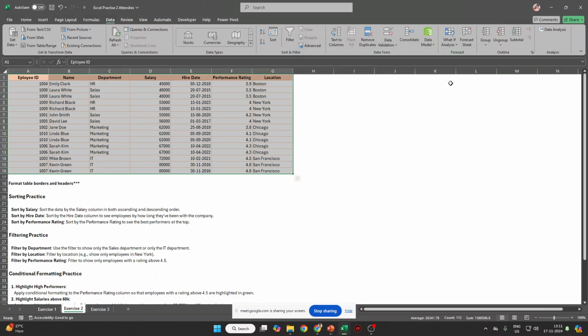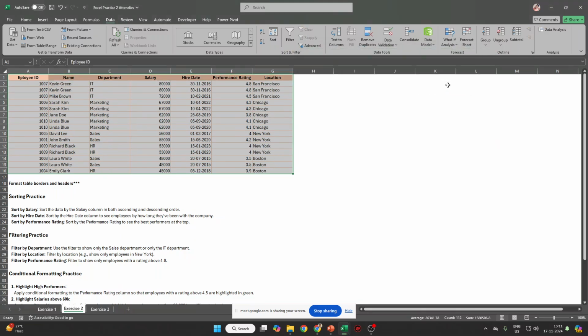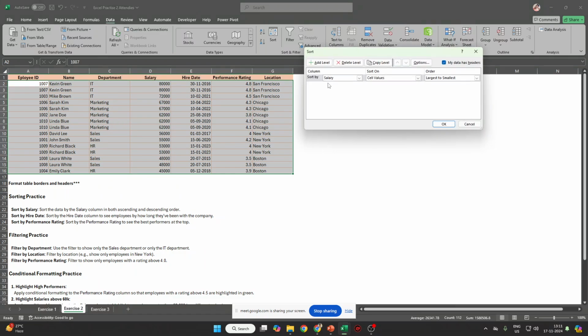I can do smallest to largest, or maybe I can do largest to smallest. Right. Then I'll remove this. How can I delete this? I want to just now remove this sort. So I'll select it and click on Delete. Okay. Then add a new level.